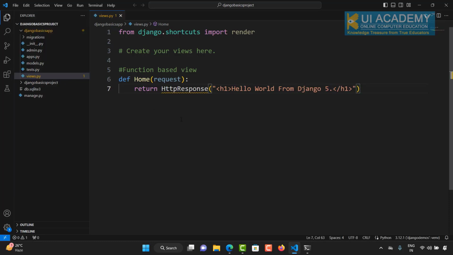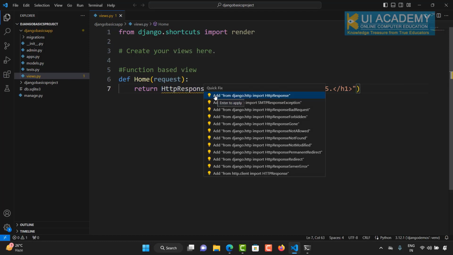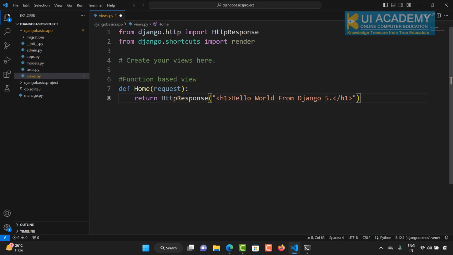So obviously, because we have installed the Python extension, it is now telling you HttpResponse has a small error, it is not defined. So VS Code helps you a lot. You can simply click on quick fix, and then you can say add from django.http import HttpResponse. So that quick fix has added this line for us.